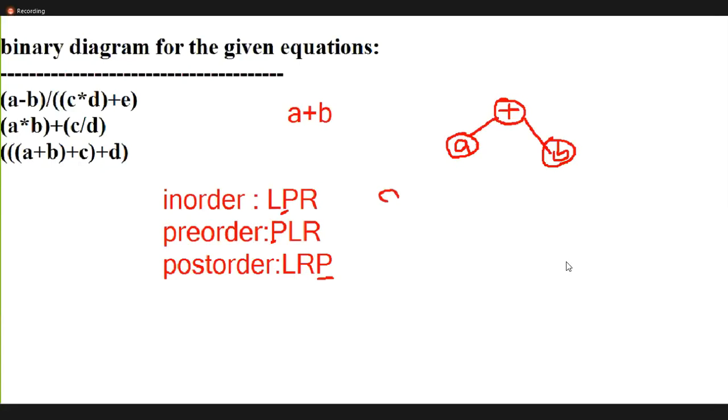What is the left here? A. So in-order is A, parent plus, B. Pre-order is parent plus, then left to right: plus A B. Post-order is left, right, parent: A B plus. This is post-order traversal. Last class we drew this diagram, right?